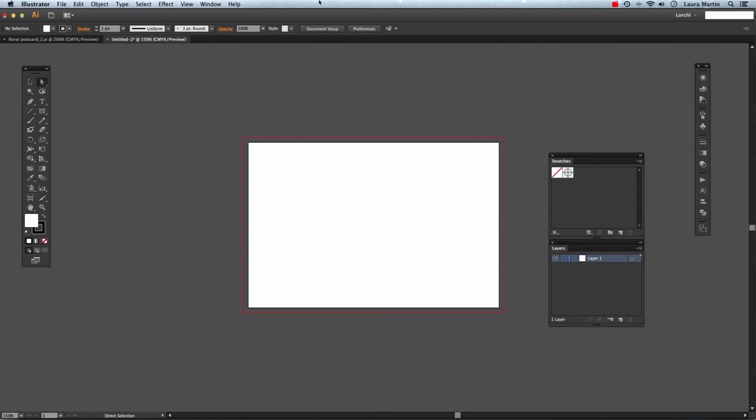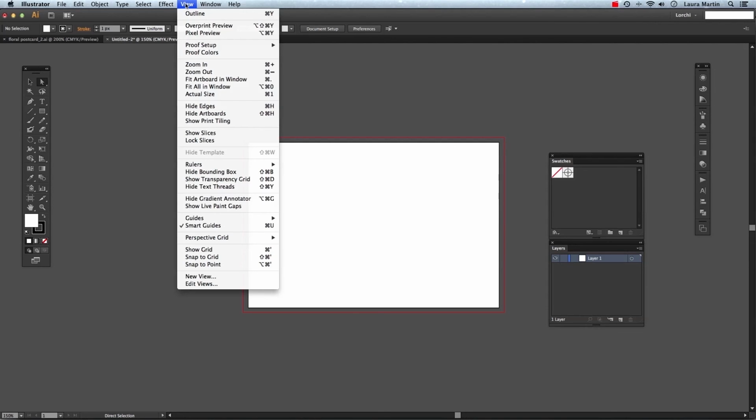I recommend that you go to View and turn on the Smart Guides. This will make it much easier for us to align our objects with each other. And when new elements are created, they're created based on the elements already on our document.